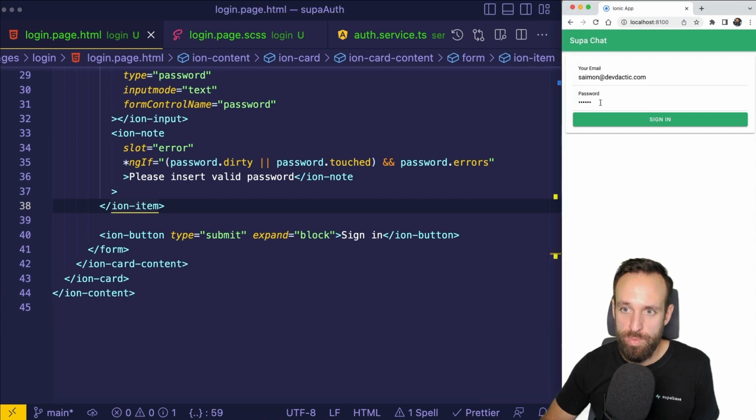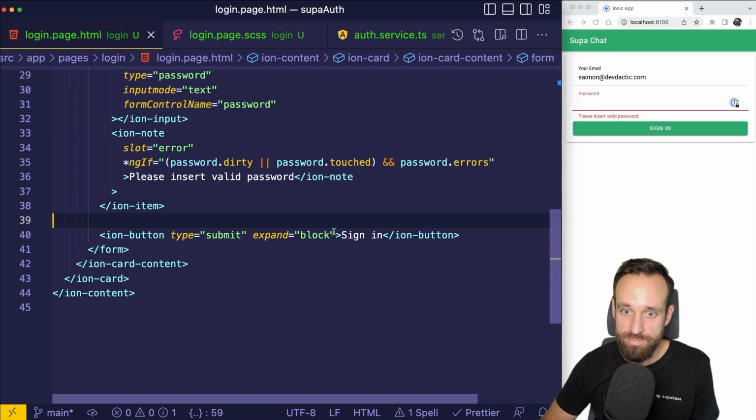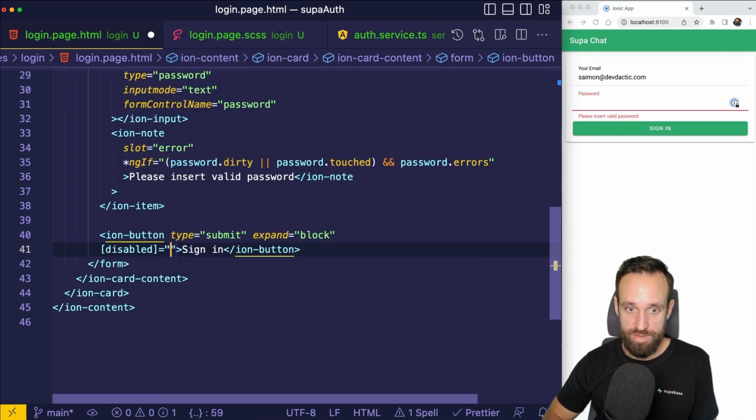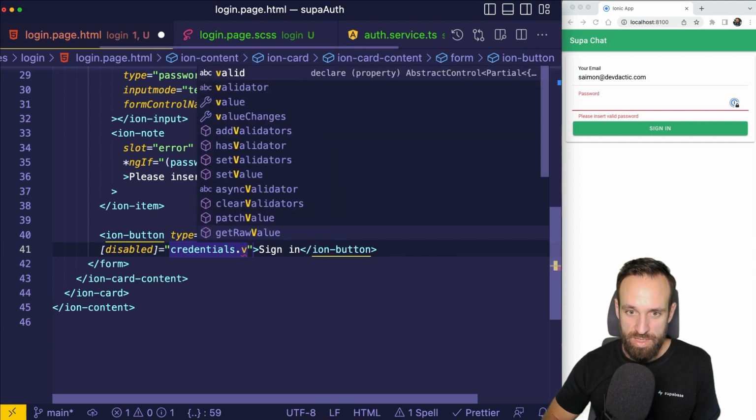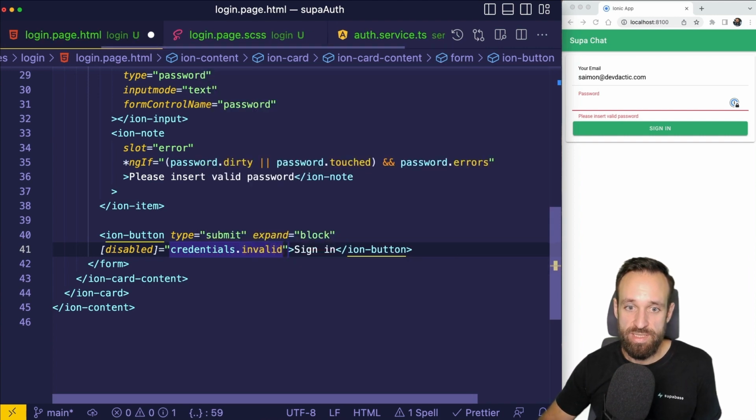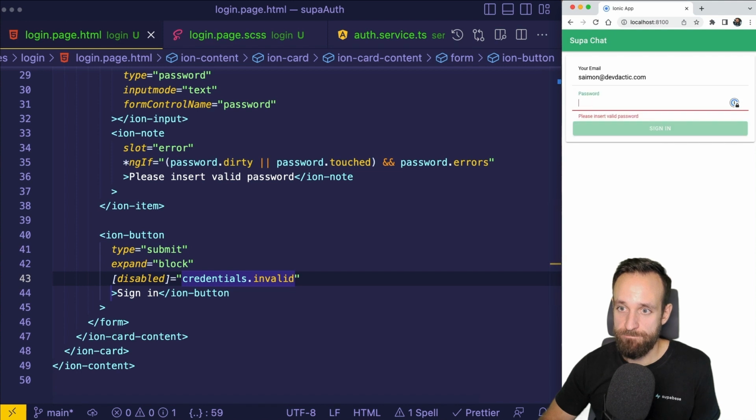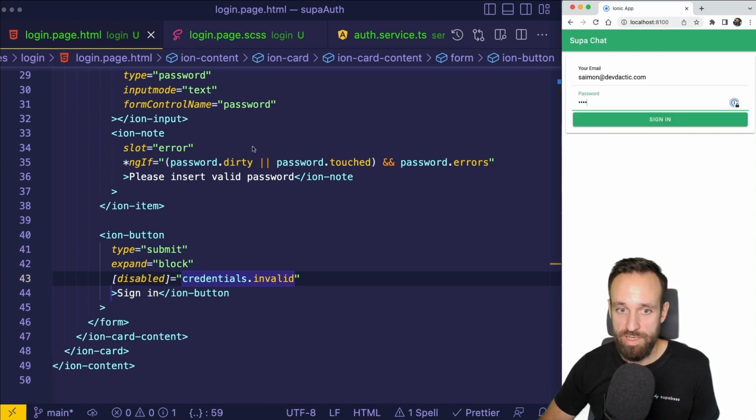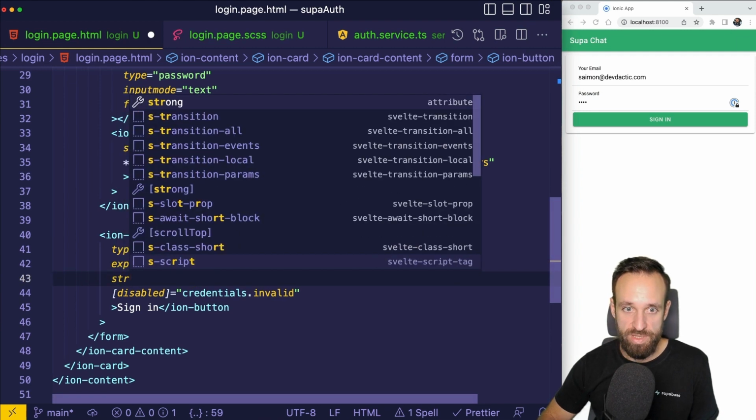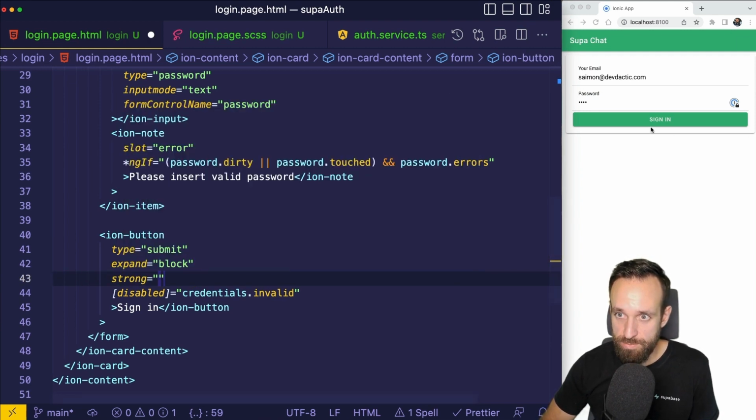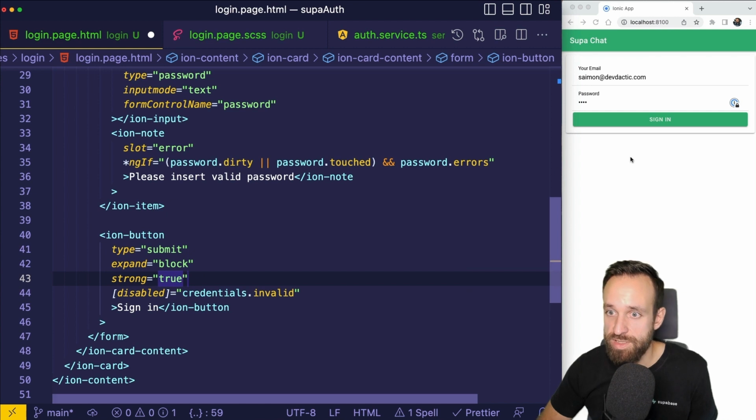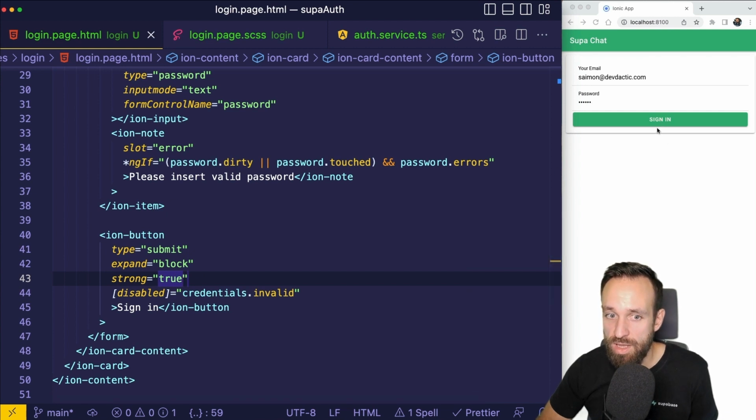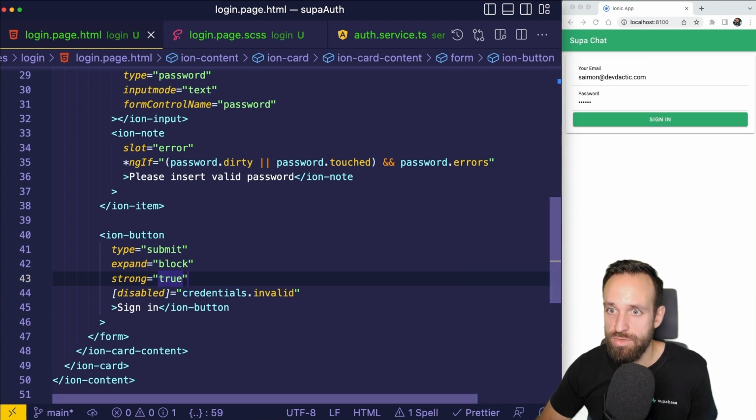But we probably want to disable it. It should certainly be disabled when there's an invalid field, so if credentials invalid? Yes, nice. That works good. Good. I like it. You can also use something like strong to give the button a bit stronger font. Let's see if this works. Yeah, that becomes stronger. Nice, cool.